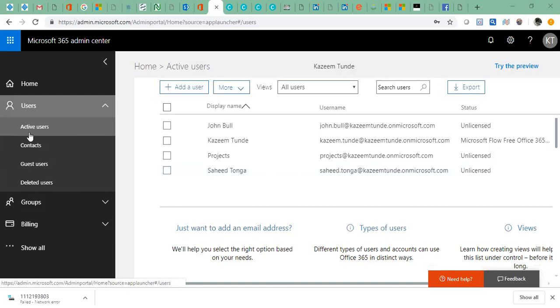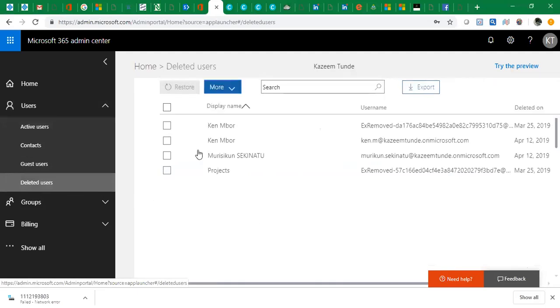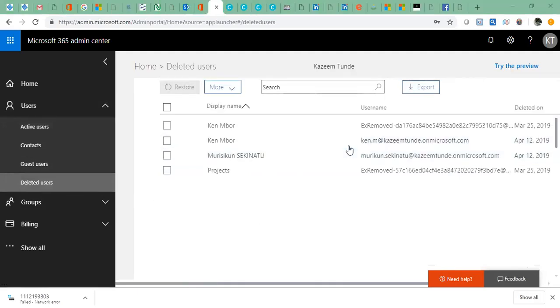So if I click deleted users, wow. So this is a recycle bin now that contains a list of deleted users. Today I've deleted 2 users, one from PowerShell and one from the admin center. And you can see both of them here.